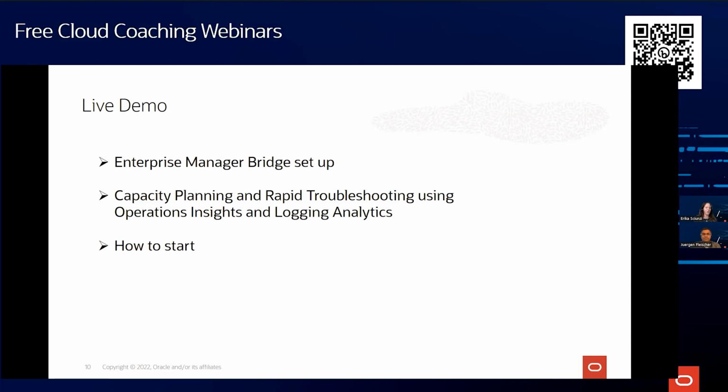First of all, we will show you how to set up the bridge in Enterprise Manager to connect with OCI, thanks to Juergen. Then Rishabh will go through the result that you get once you have implemented this configuration. And at the end, I will show you how to start. Okay, so Juergen, I leave you the stage.